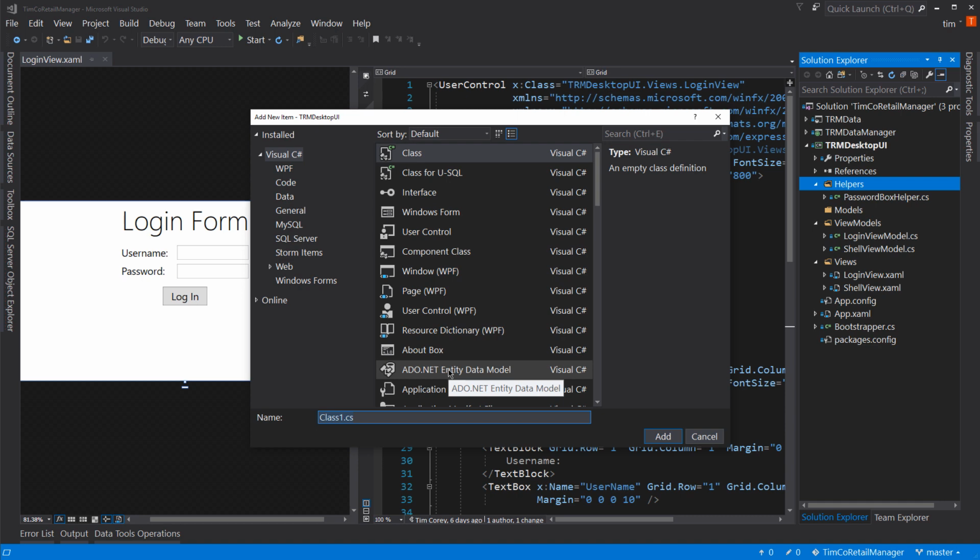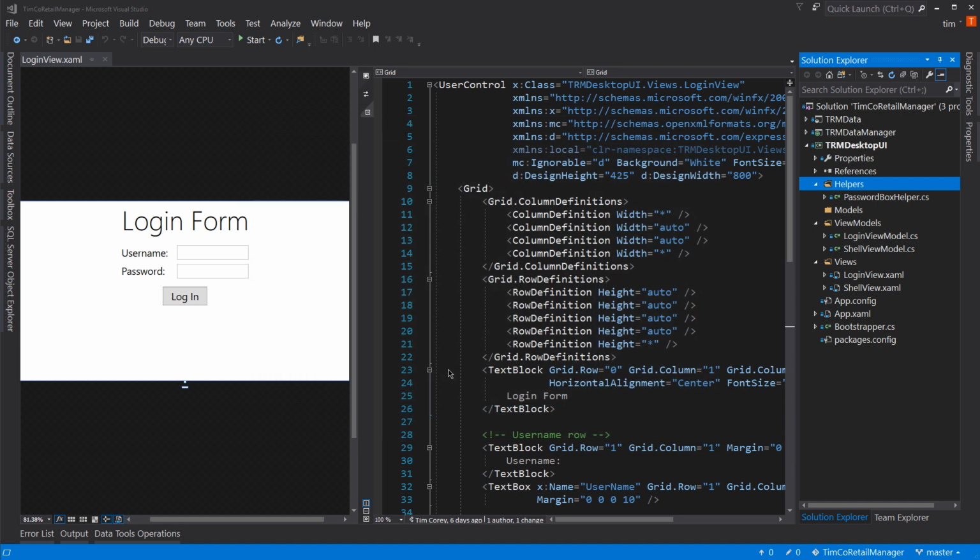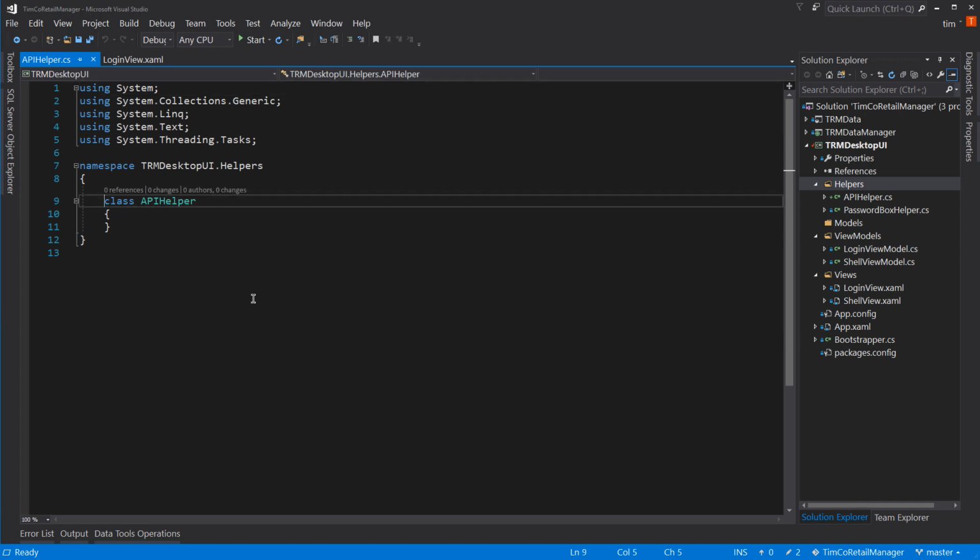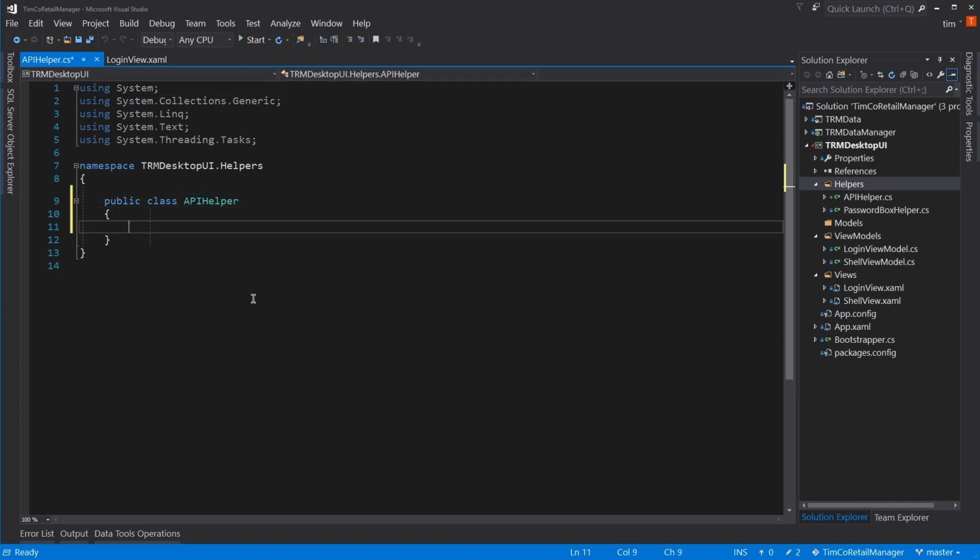And we're going to call this class API helper and make it public. What this is going to do is handle all of our API call interactions so that the views just call this and say, give me this, give me this, give me this, and they get it back. Again, we're going to create it this way for now. We may refactor it in the future to break it into more pieces.